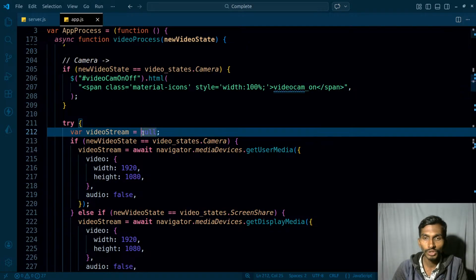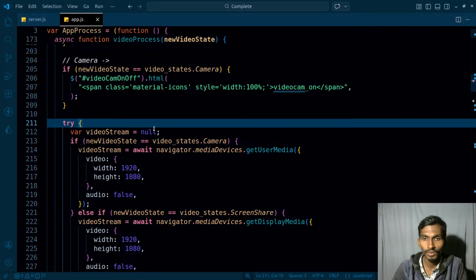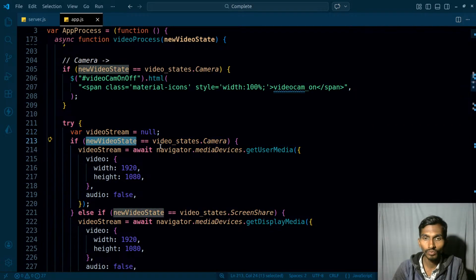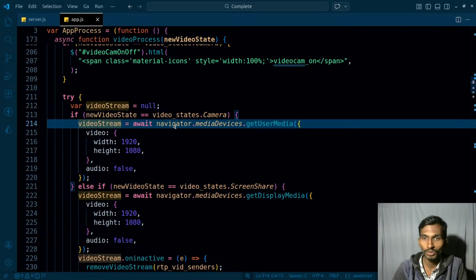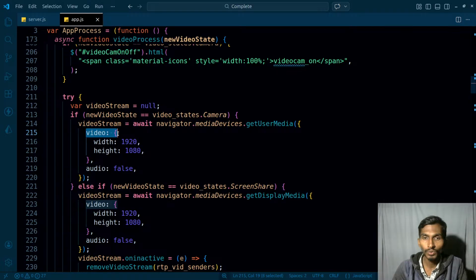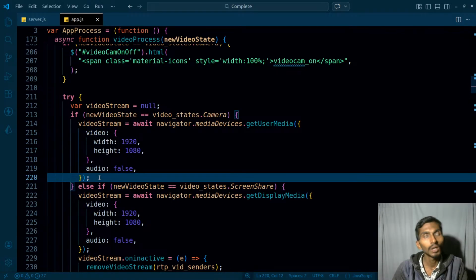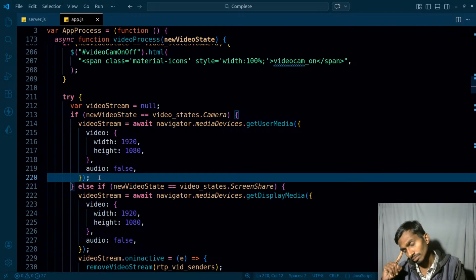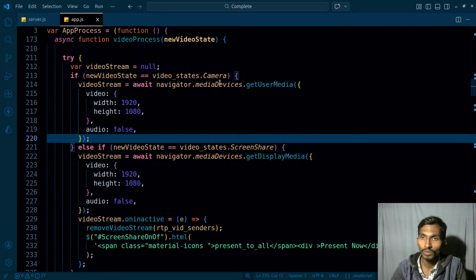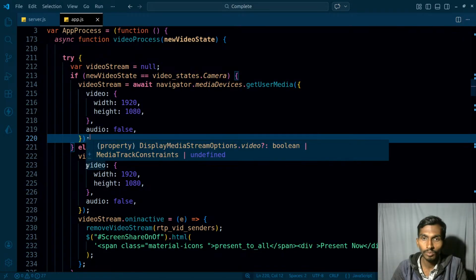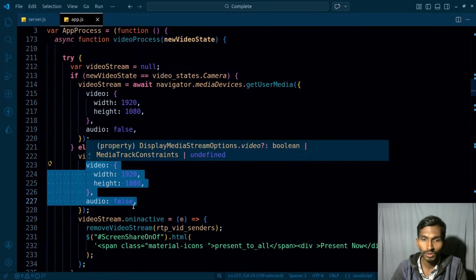So video stream is gonna be null by default, and then new video state is camera, of course. After that, video stream is gonna be navigator, video is gonna be width this much, height this much, audio is gonna be false. At a time there can be only one stream. So video will be containing both if I'm not wrong. So if the camera is on, then this. If the screen share, then I will be adding this much height and all, audio is gonna be false.